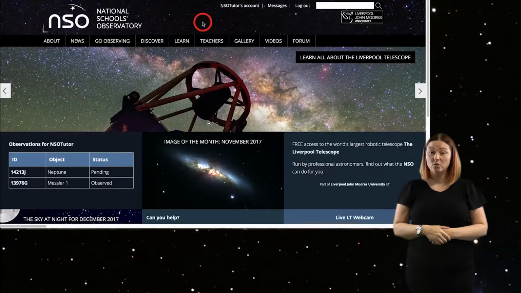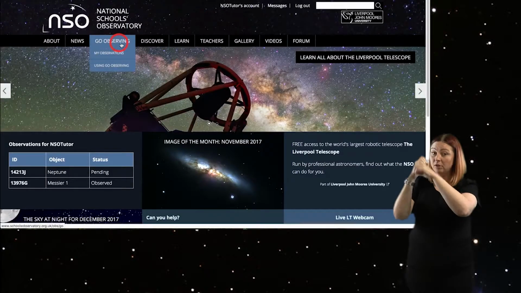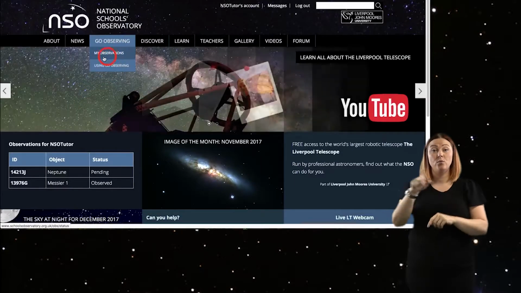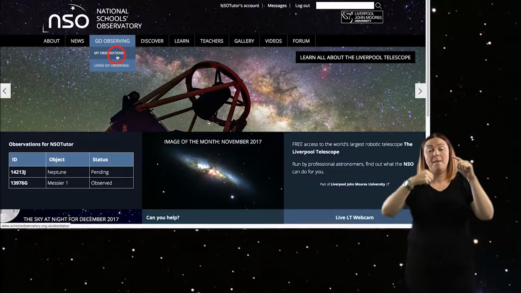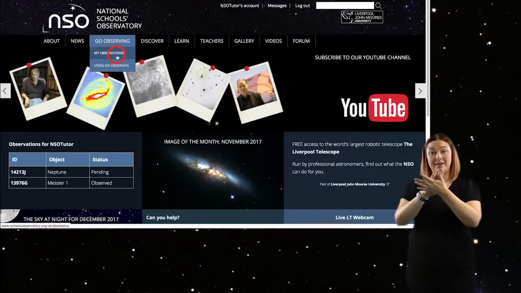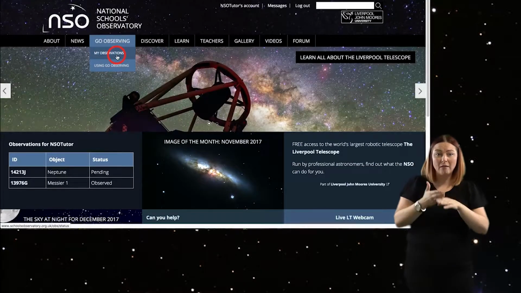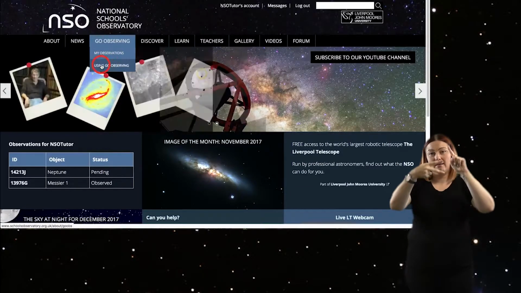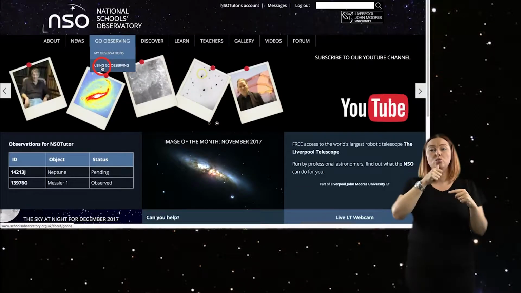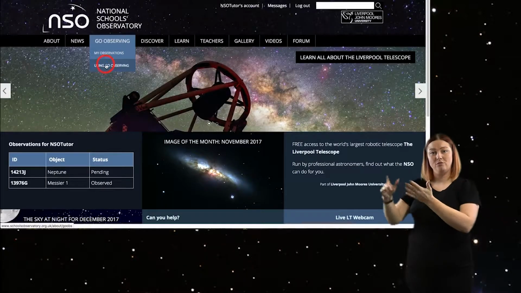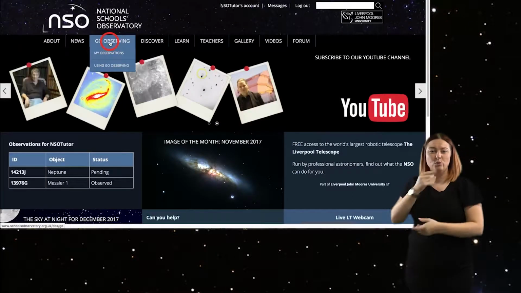Now, in order to make observations, we need the Go Observing section of the website. But as you can see by mousing over, I get two further options. One is My Observations, which is the part of the website that stores my previous requests. So if I wanted to download any or check the status of any, then that's where I would go. Alternatively, I could click Using Go Observing, which would take me to a help section of the website, which hopefully will explain the same as what this video will.